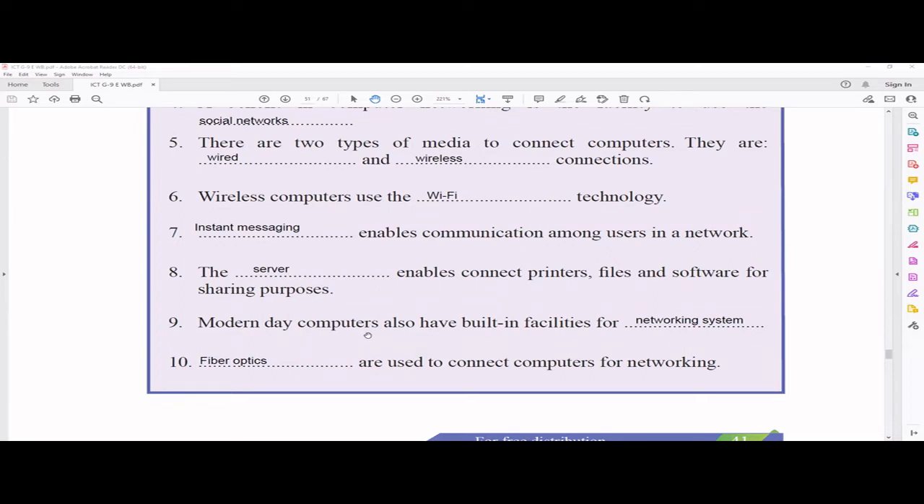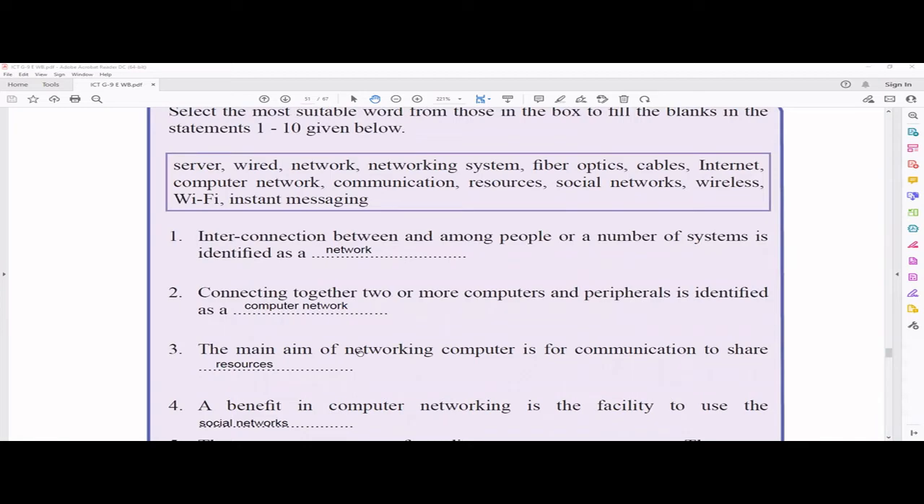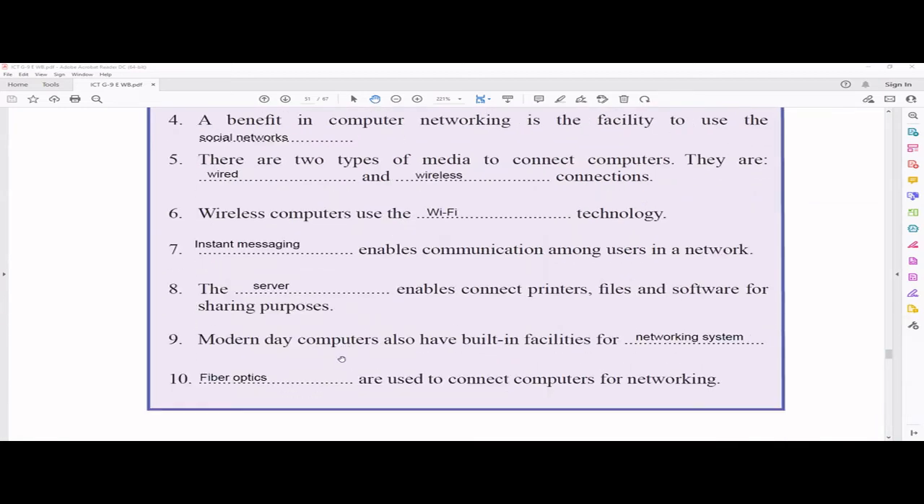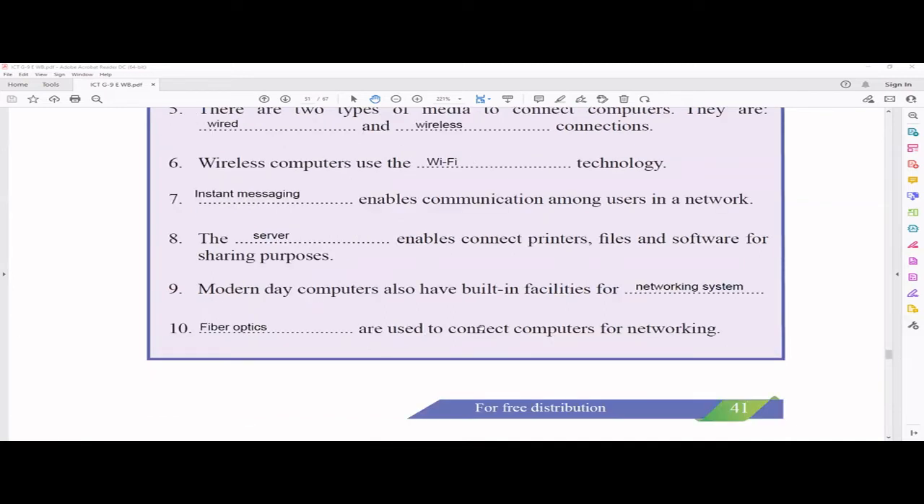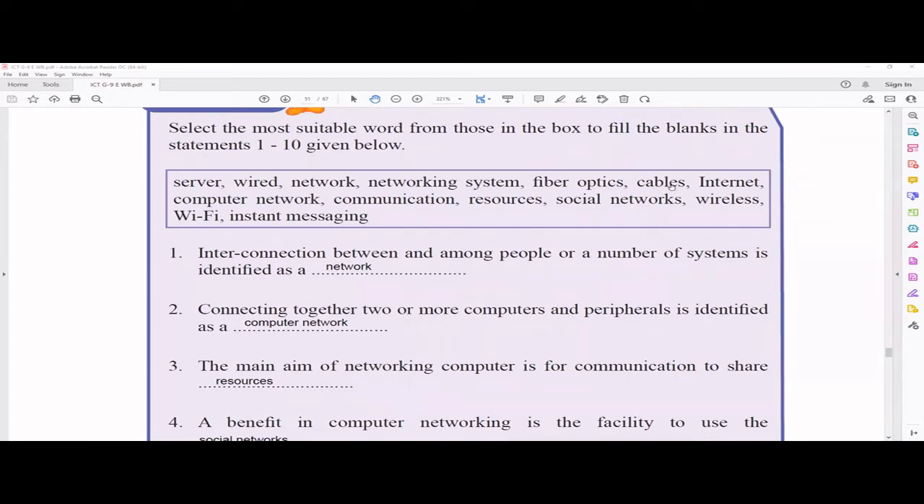Modern day computers also have built-in facilities for what? Networking systems, right? I think there's nothing matching other than that, yes. What is used to connect computers for networking? Actually, we can write cables or fiber optics. Both are used to connect computers for networking and both are wired connections. We have the word cables also here, so you can use both, they are correct.